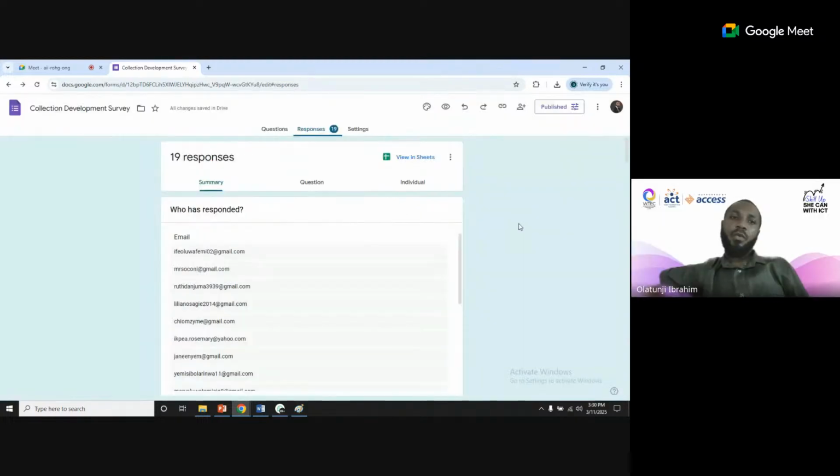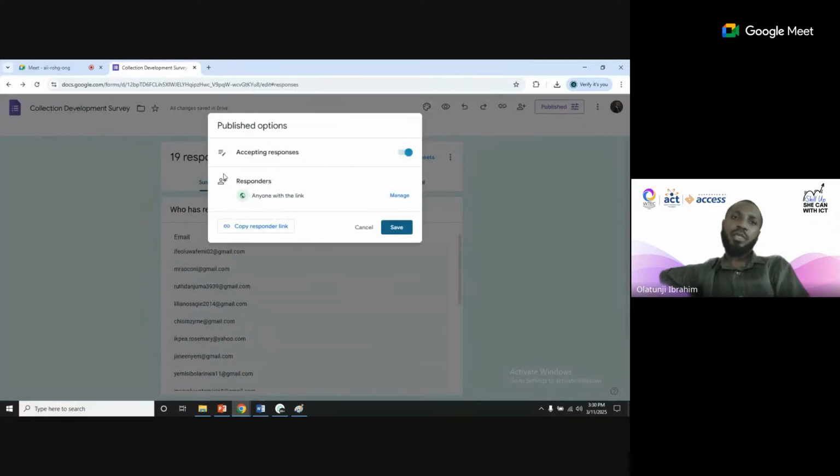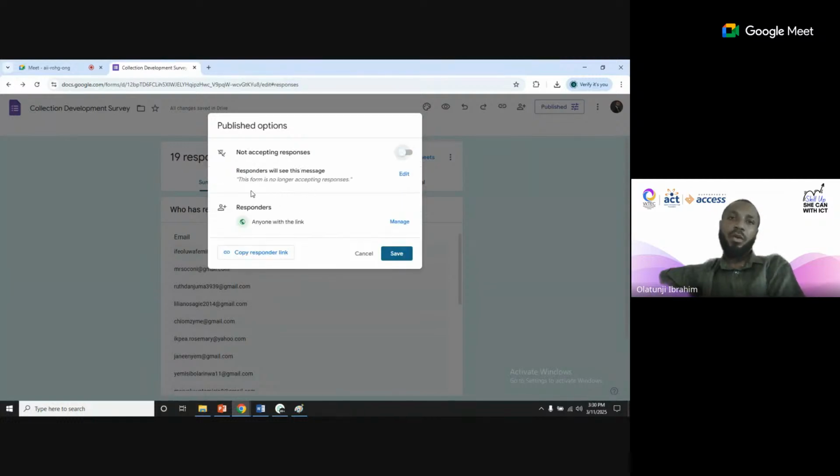If you say this form will be live for 24 or 48 hours, do you understand? If the 48 hours lapse and you want to do it manually, when you come to publish here, published from the back end, you see accepting responses is on. But if you don't want to accept responses again, you just turn it off. What do you see now? Responders will see this: this form is no longer accepting responses. That is what they will be seeing the moment you turn it off like this.